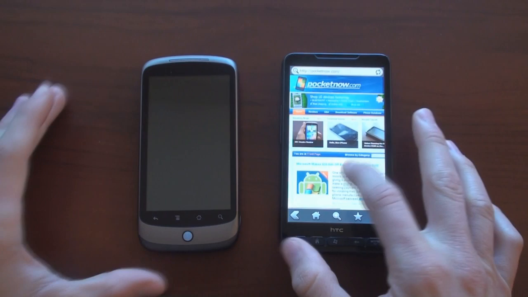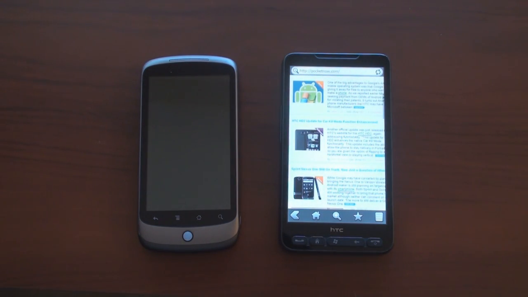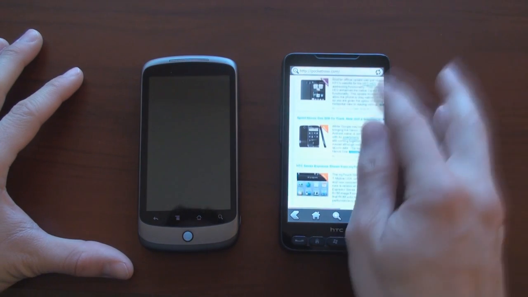So for those of you that don't know, Skyfire is a browser like Opera Mini that uses server-side rendering to do all of the heavy lifting on their computers rather than on your mobile device, which is kind of limited in processing power. So what that means is that page load times are dramatically quicker.